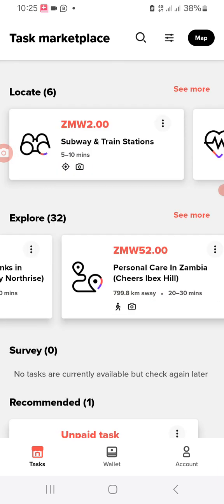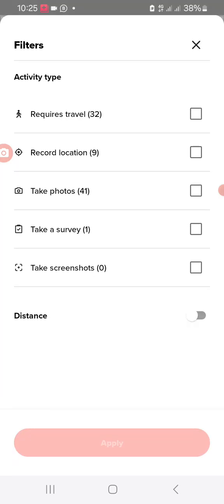the tasks, and there's a map there, and then there are settings. Some tasks require travel. So I have tasks which require travel, for me to travel just to earn 73 kwacha a day. If it's moving, it's 73 kwacha times 32 tasks within a day. So how much will you earn in just a day?